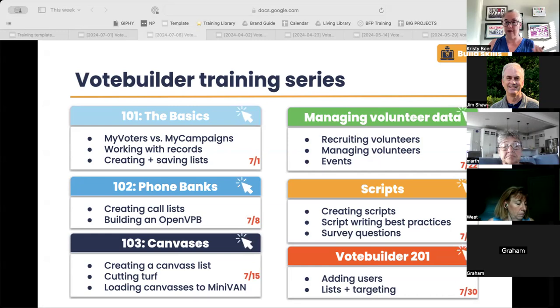This time next week, a similar session on building canvases in Votebuilder, managing volunteer data, building scripts. There have been some questions about that. And then Votebuilder 201 is the last session coming up on July 30th.